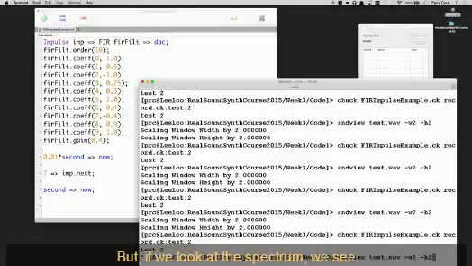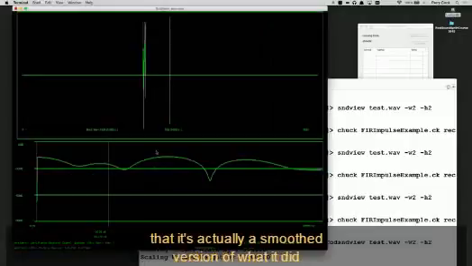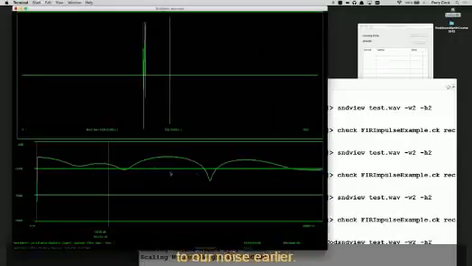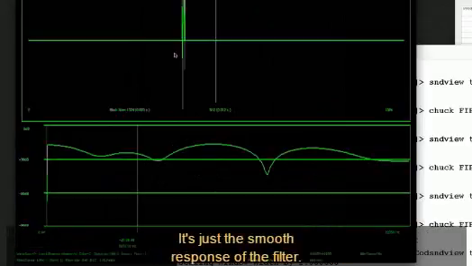But if we look at the spectrum, we see that it's actually a smoothed version of what it did to our noise earlier. But it doesn't have any of the randomness of the noise spectrum. It's just the smooth response of the filter.